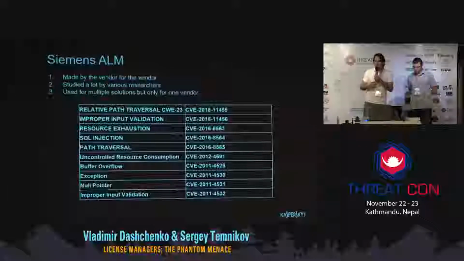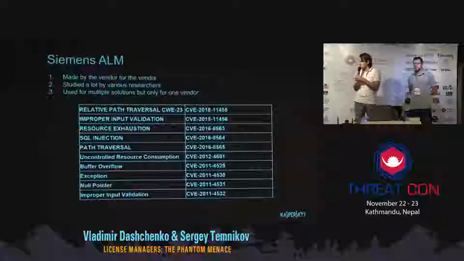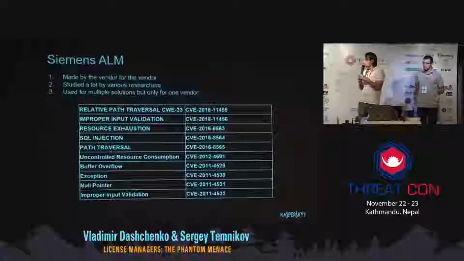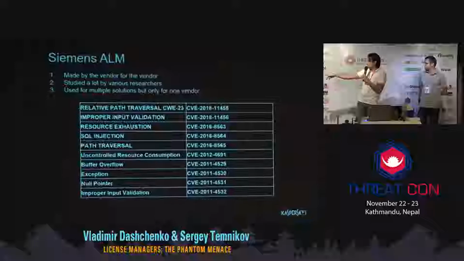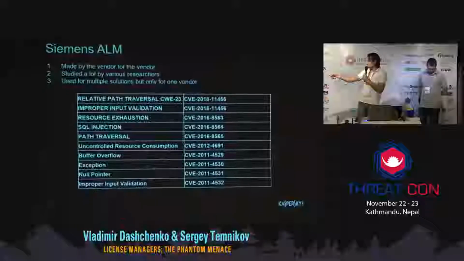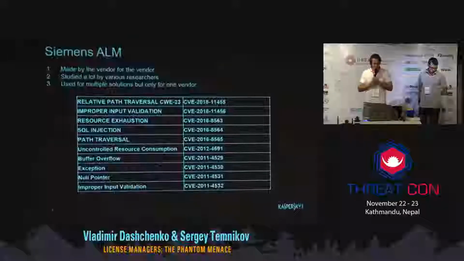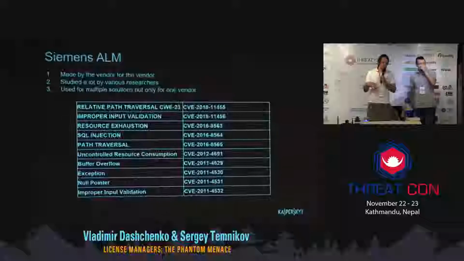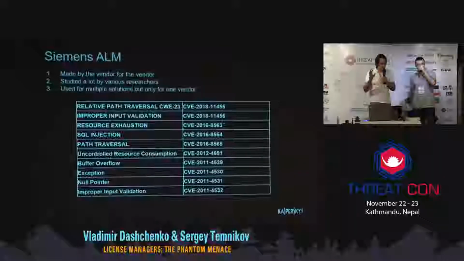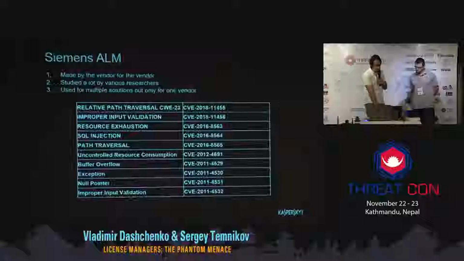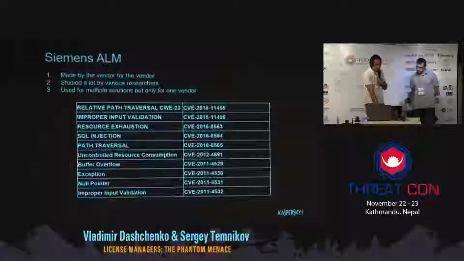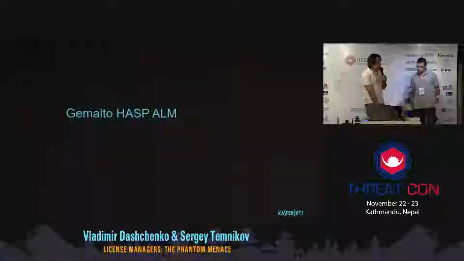As you can see, there are different types of vulnerabilities discovered in the binary file. Not only typical binary vulnerabilities that allow you to do remote code execution, but also different injections like path traversals and all those kinds of things. So sometimes it can bring you a lot of problems.